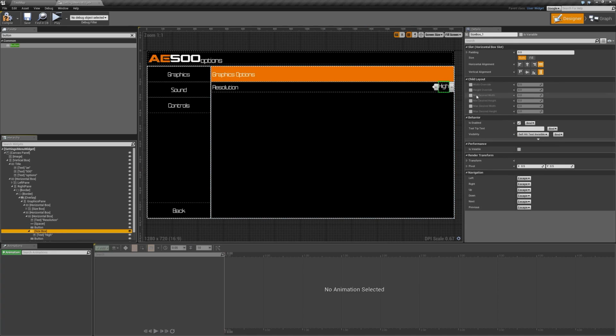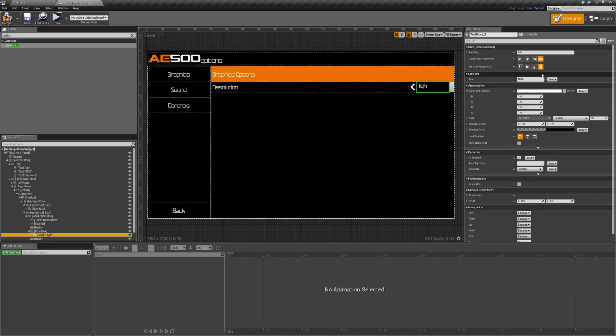And then for the size box, I'm going to select the width override, and I'm going to set this to, let's say, 200. And then we want the horizontal alignment to center on the text. So we'll select the text and set it to center.